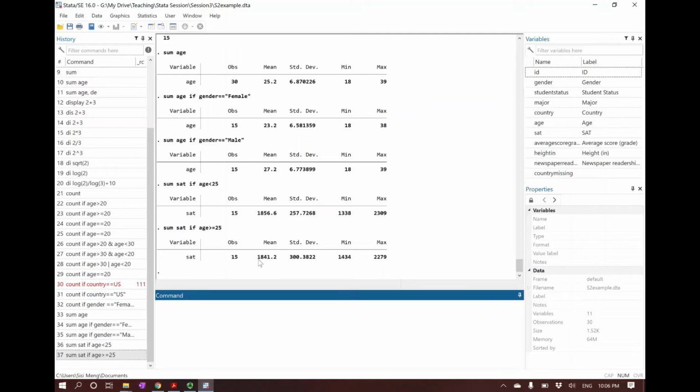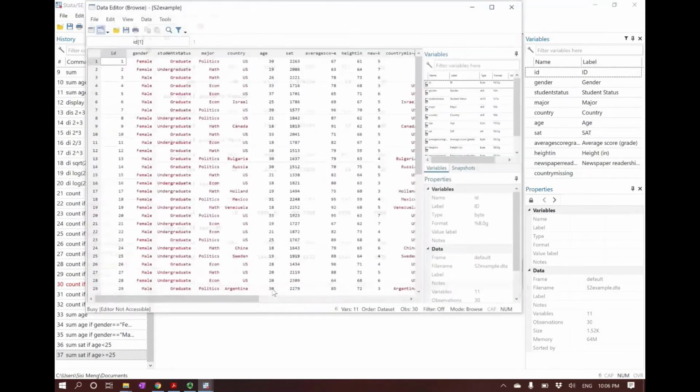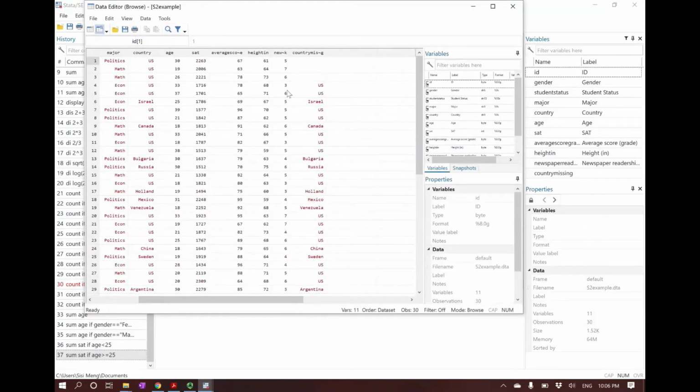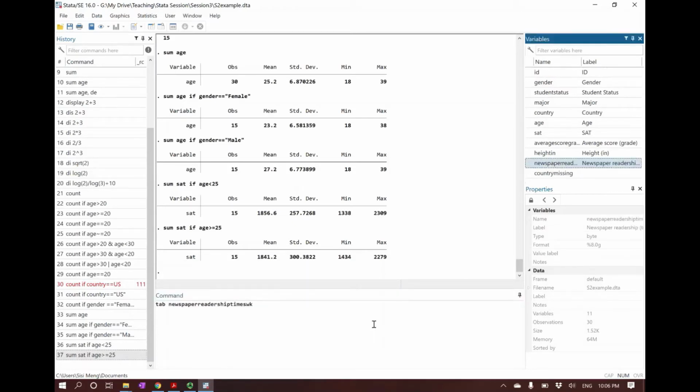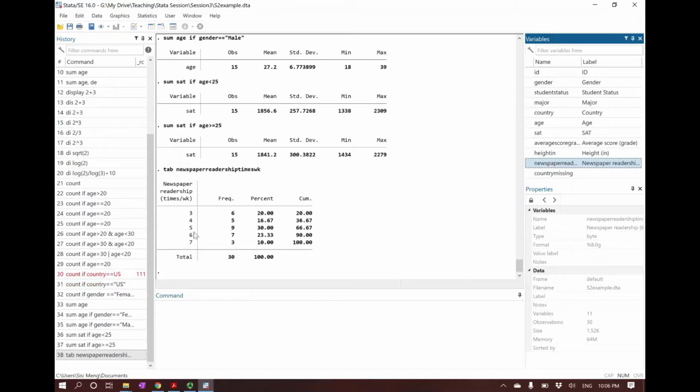It's only 1841. Okay. Actually, we have another variable, which is the newspaper readership, which is times per week. So you could say we have several numerical values here. So it's 5, 6, or 7. The lowest is about 3. Okay. Sometimes if you don't have so many values, you could also tab a quantitative variable. So tab, because this variable is really long, instead of typing it, I'm just going to double click it from the variable window. Double click, tab. So it has 3, 4, 5, 6, 7.